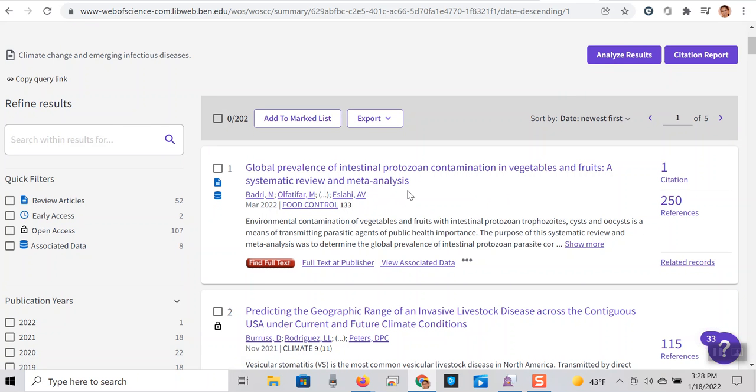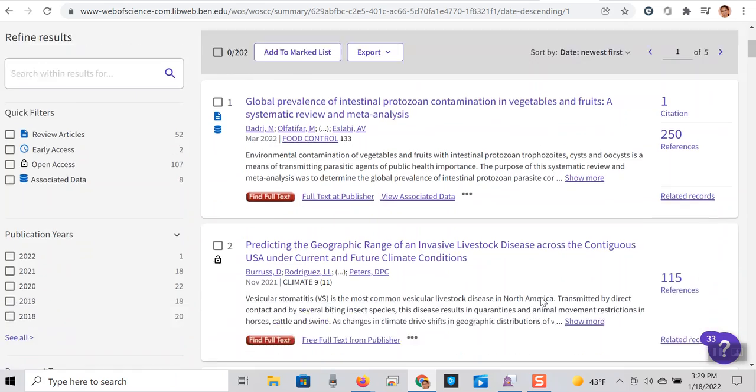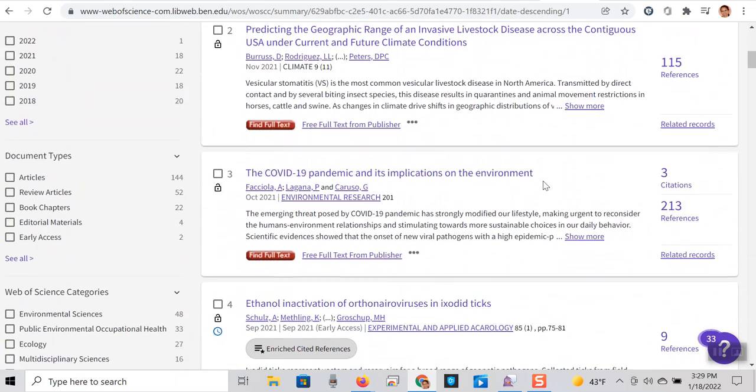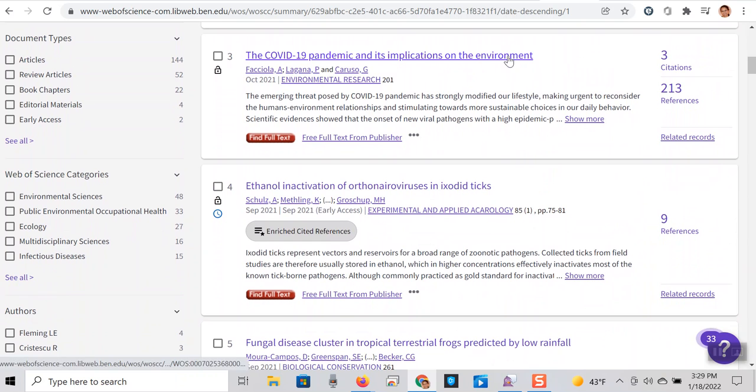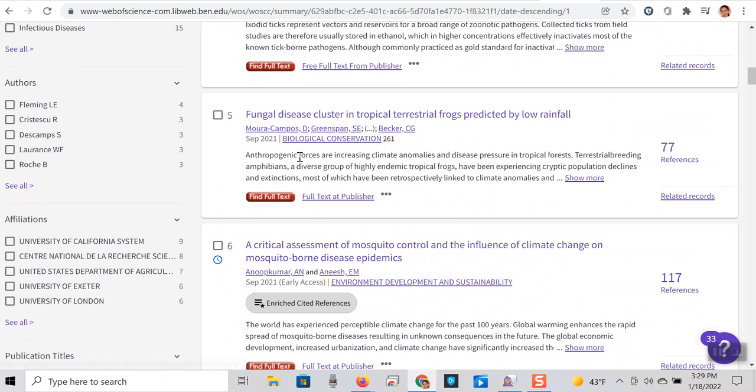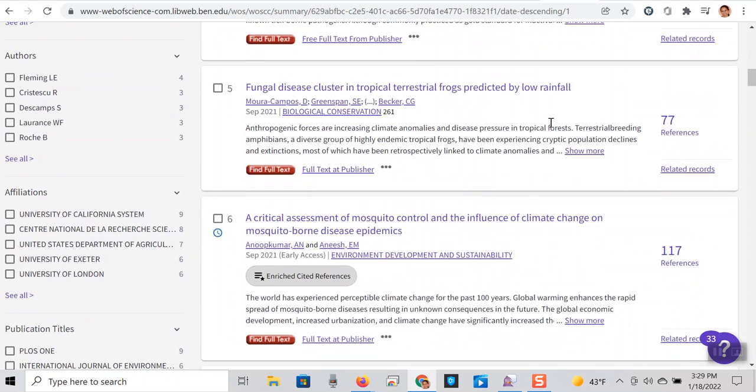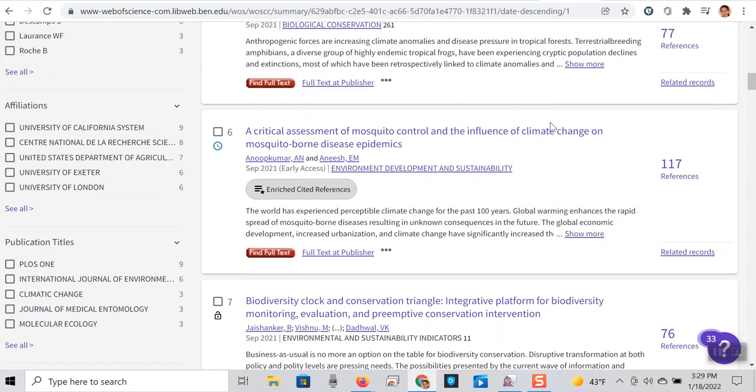That's a good one because meta-analysis is the one that tells you they have analyzed the whole and come up with a common thread throughout all those articles that they collected and analyzed. So this should be a good one. And see how it meets. This is one in the environment. Ethanol, that's not the one. Fungal disease cluster in tropical terrestrial frogs predicted by low rainfall. That's another one because of global warming, right?